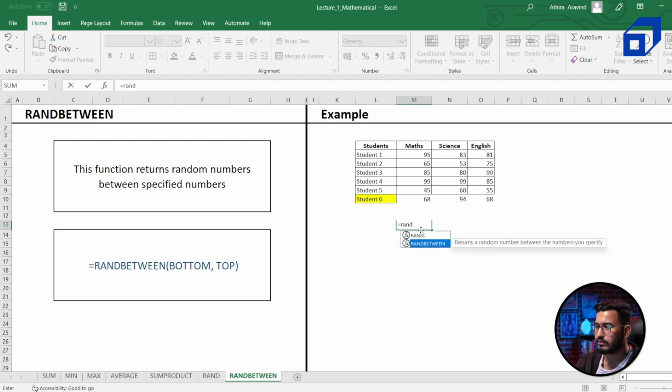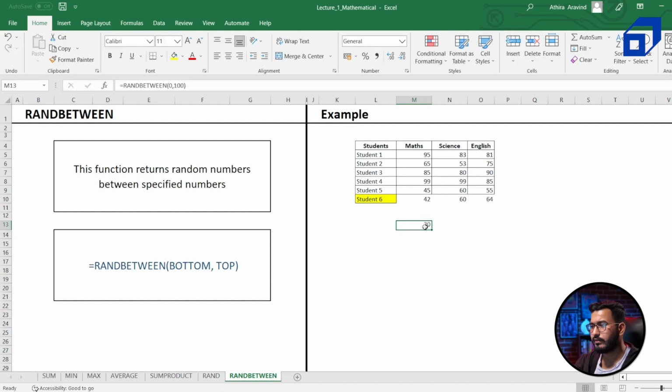RANDBETWEEN, bottom number is, let's say I wanted to generate numbers between 0 to 100. And here you can see we have the numbers. If I expand this, I'll get numbers for all the rows. Again, on each mathematical operation or on each click, on each enter, this value will change. You can copy it, paste as values to get rid of it.